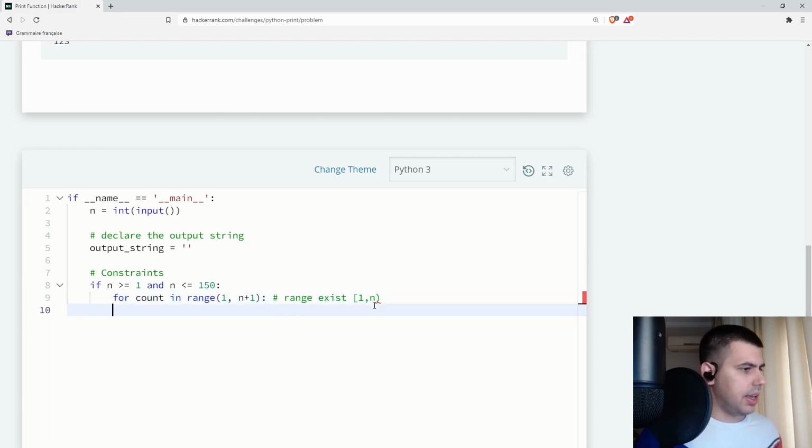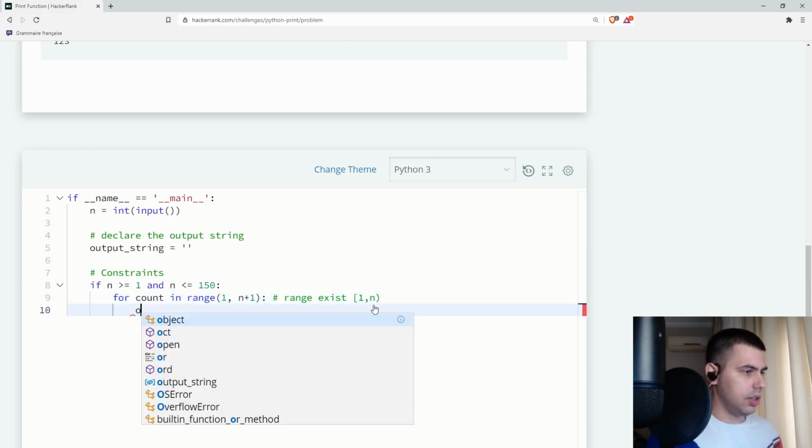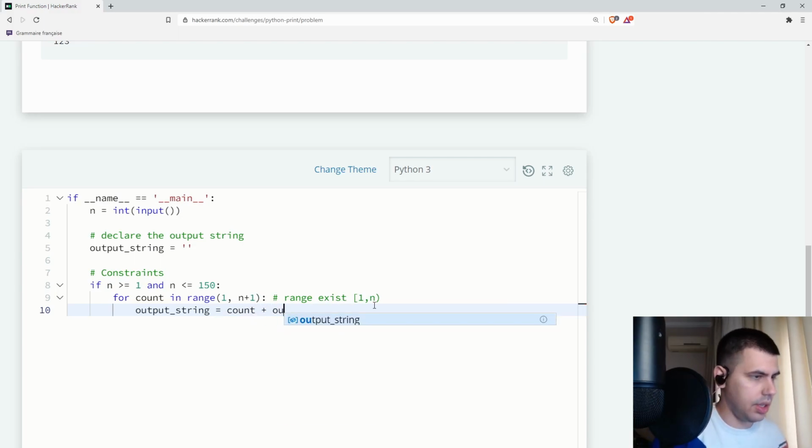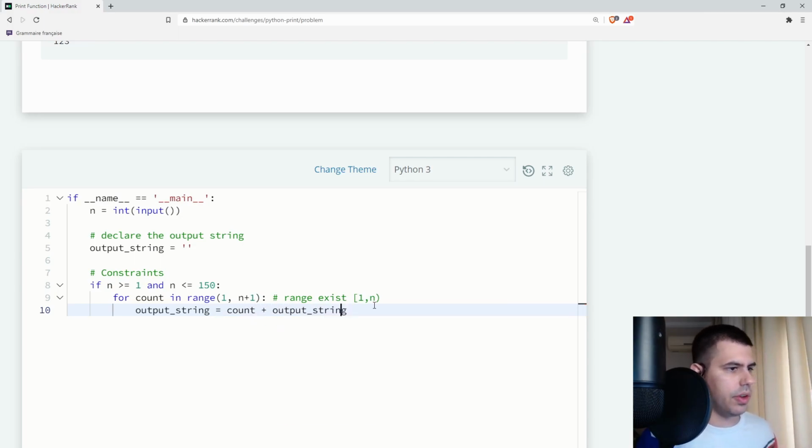So with that being said, the output string will be equal plus equal, or actually, it will be count plus the output string. The first time it will put the 1 here because the count is 1 and the output string is empty. Next time it will put the 2, 3, until n.